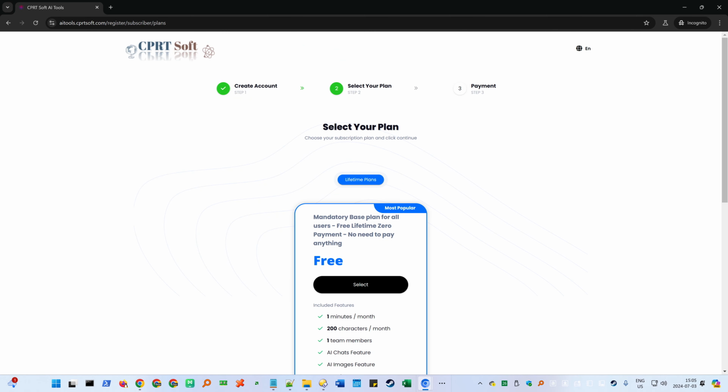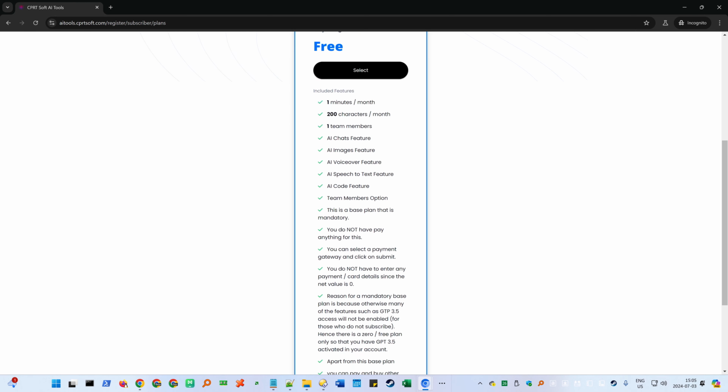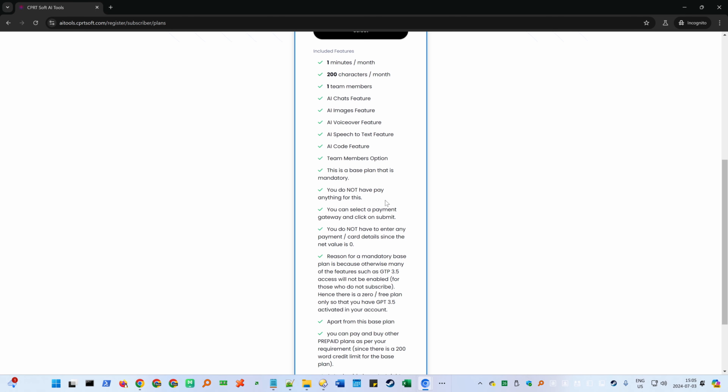It is saying it is a mandatory base plan for all the users. Free lifetime, zero payment. No need to pay anything. Free. So what is included? 1 minute per month, 200 characters per month, 10 team members, AI chat feature, images, voiceover, speech to text, AI code, team member options.